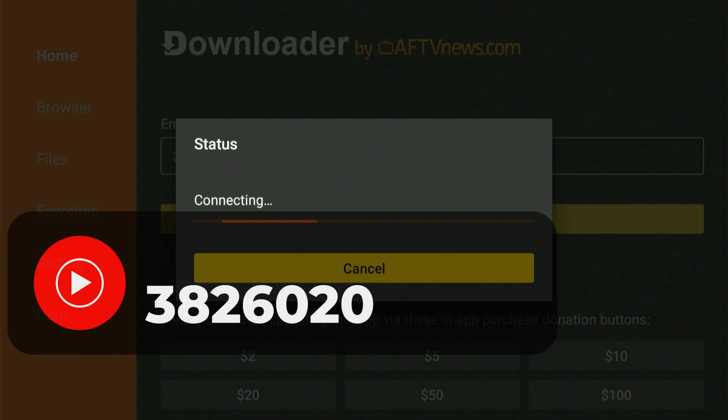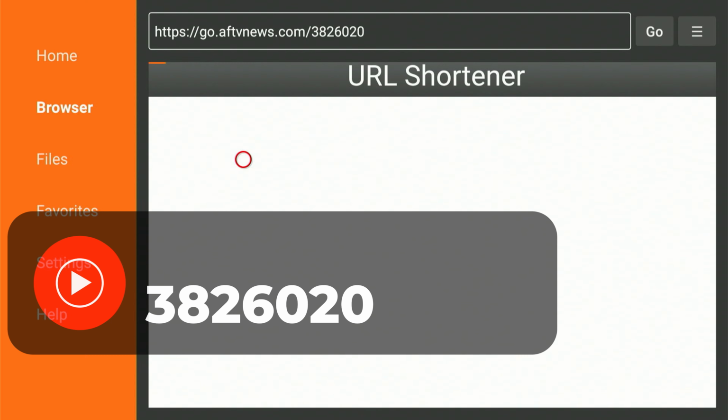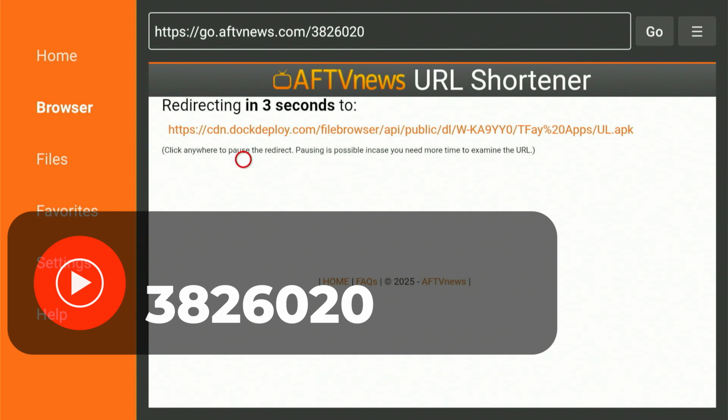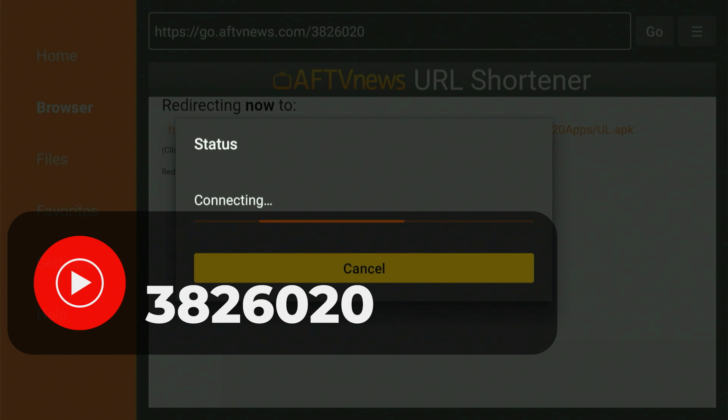Let's wait for it to finish. This might take a moment or two. Just be patient. If you see a connection error or a check link message, it means your connection is being blocked. Just turn on your VPN or switch its location, and that should fix the problem.